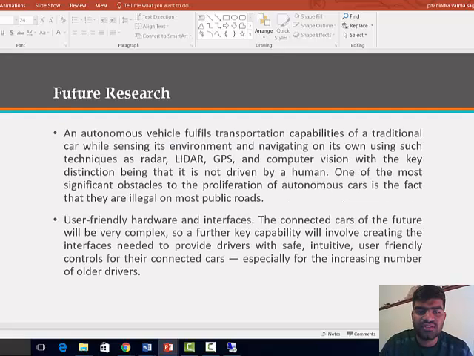And then coming to the future research, an autonomous vehicle fulfills the transportation capabilities of a traditional car while sensing its environment and navigating on its own using such techniques as radar, LiDAR, GPS, and computer vision, with the key distinction being that it is not driven by a human. One of the most significant obstacles to the proliferation of autonomous cars is the fact that they are illegal on most public roads. So the future research should focus on this one.